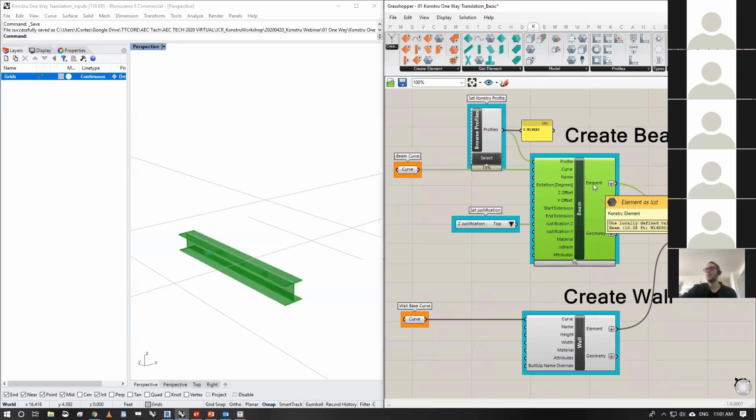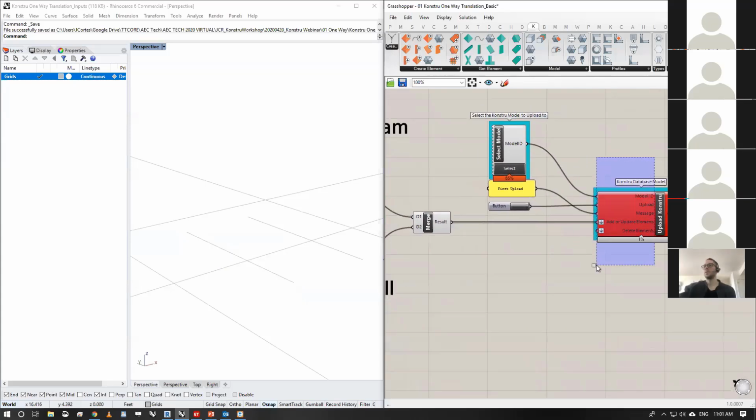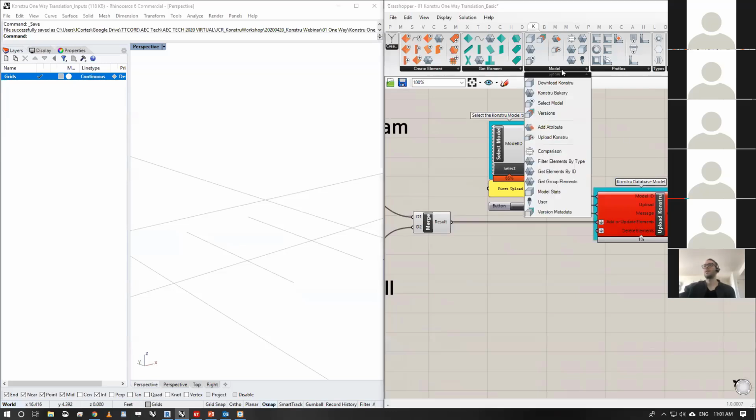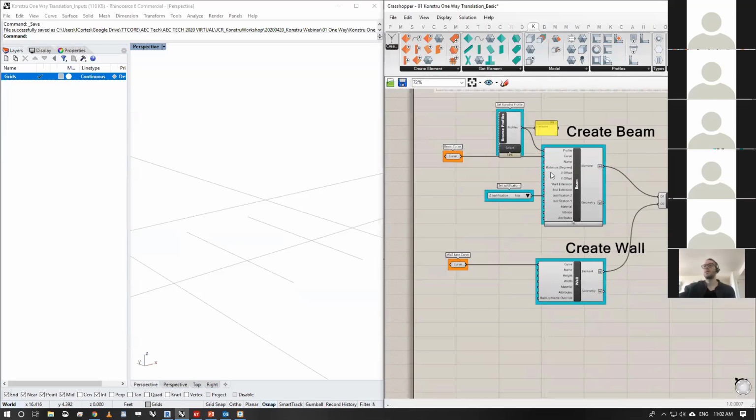Now, as you see here, when you hover over the element on the right-hand side of the component, you'll be greeted with something that says Konstru element beam 1038 feet and W14 by 10. Now, this is specifically Konstru data that would then ultimately get sent over into the upload Konstru component, which can be found under model, upload Konstru component. I'll talk about this in a second. Just want to get past this.